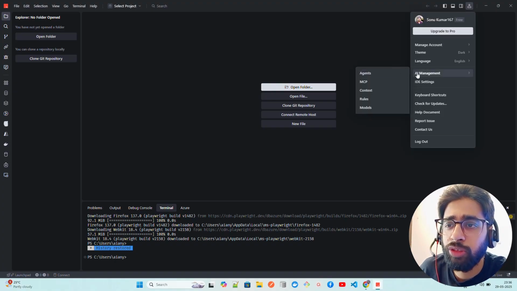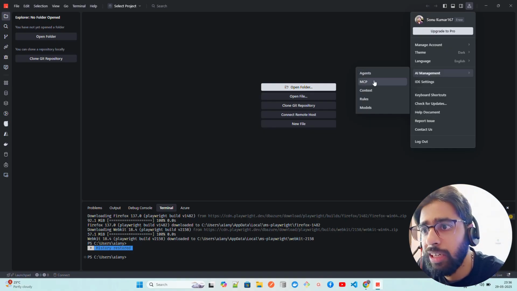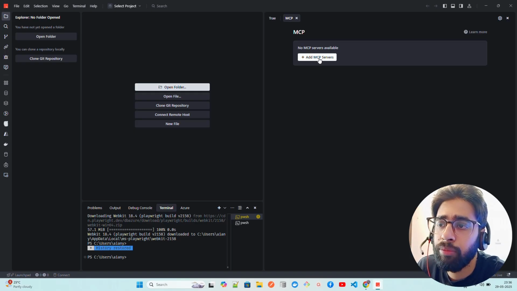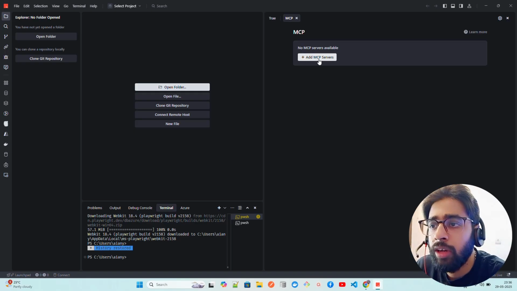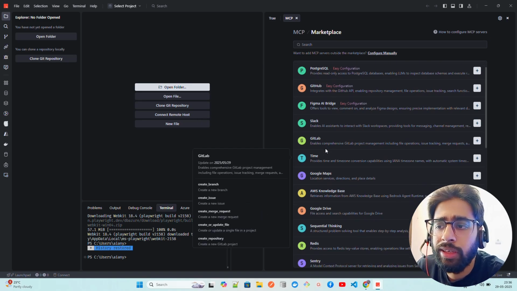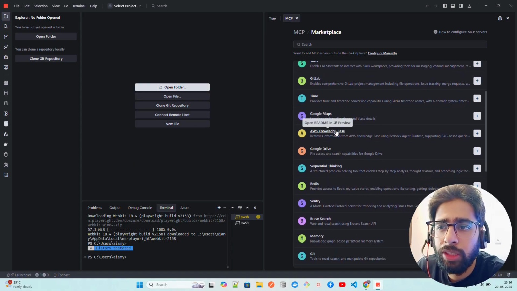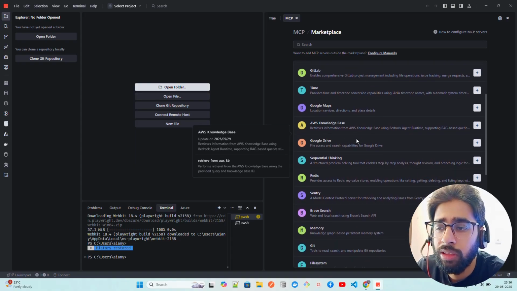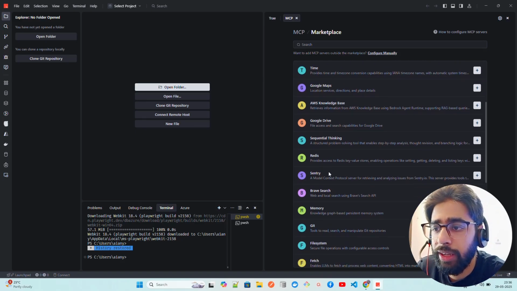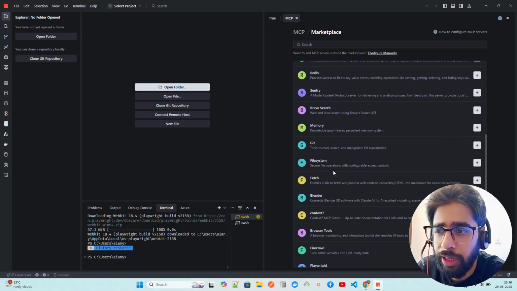You have your AI management. Now we have to go to AI management and click on MCP, because that's what we're gonna do. So MCP, and you can see it says add MCP servers. Now when you click on add MCP servers, you can find the marketplace for all the MCPs here. You start with Puppeteer, PostgreSQL, GitHub, Figma, Slack, GitLab, Google Maps, AWS Knowledge Bases, which runs on Bedrock, Google Drive, sequential thinking, Redis, Sentry, Brave Search, Memory, Git, and so on and so forth, right?